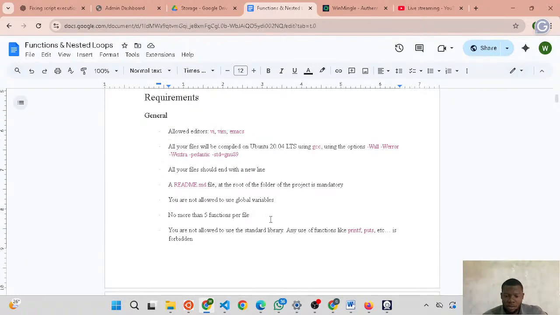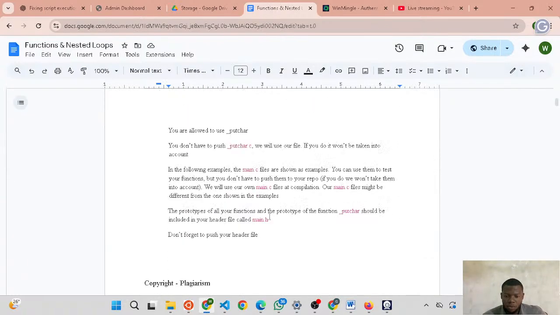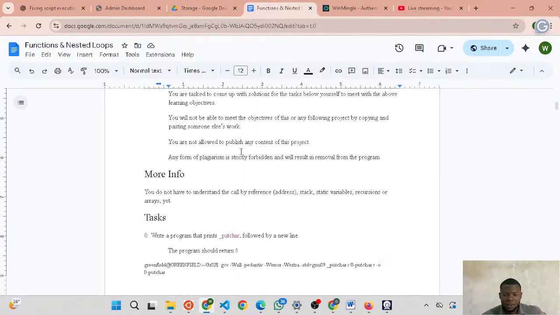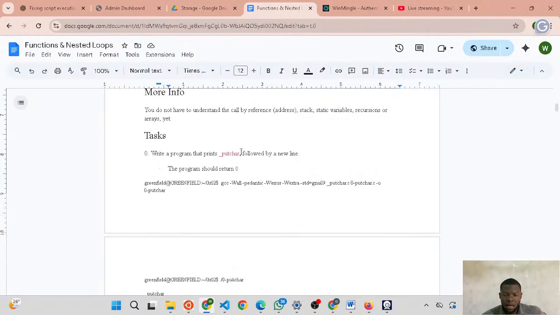You have to read this stuff. All of this stuff shouldn't be taking too much of my time. Okay, so you're allowed to use pucha underscore pucha. It's not a function that's available in C, so we'll create it and we'll use it. And yeah, that's that for that. You should read the rest clearly. I set it, so I'd read it already.